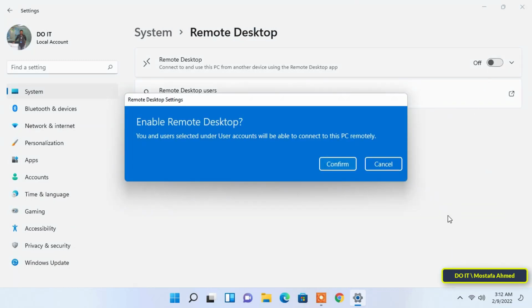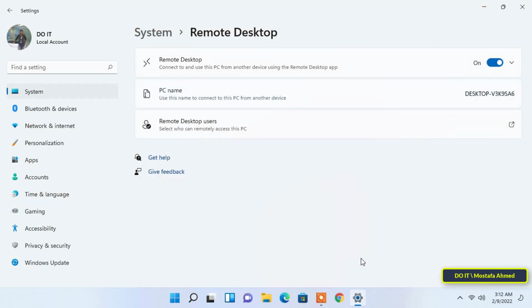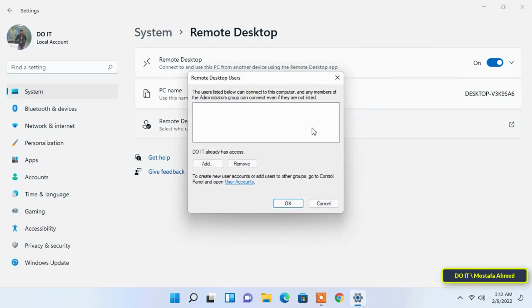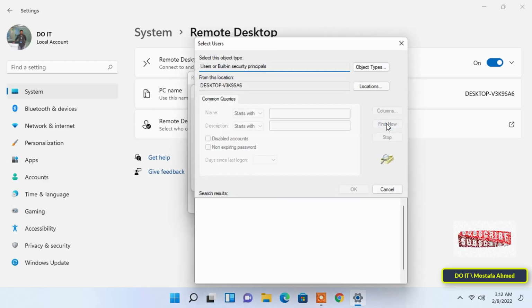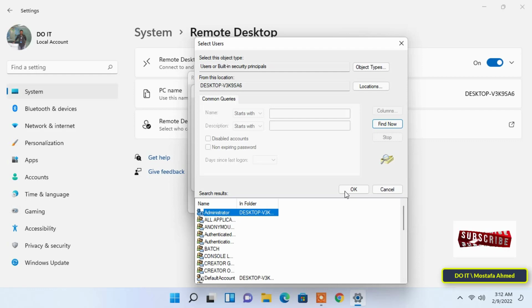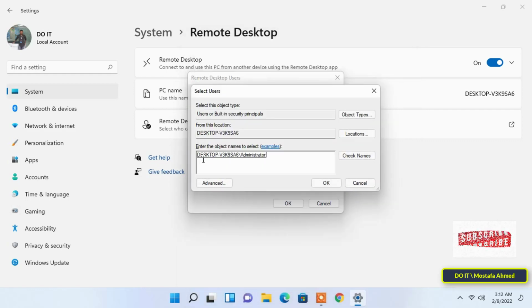You will then receive a confirmation pop-up. Click Confirm to proceed. By default, all user accounts in the Administrators group can remotely access this PC. If you want to grant remote access to non-administrative users, you can click the Add button to add other user accounts. I will only add administrators who have access to this device.